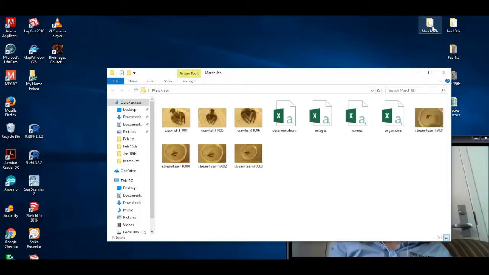Alright, so welcome to Bioimages instructions. What we're going to start with is you should have your images on hand. Right now we're starting with 3 images of a crane fly.